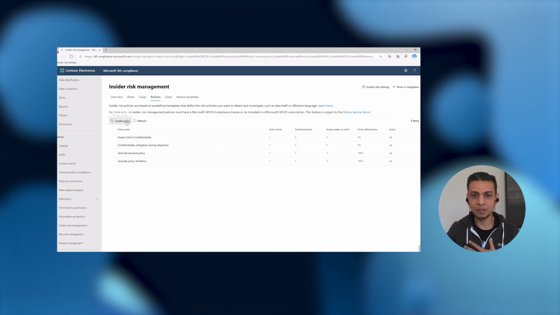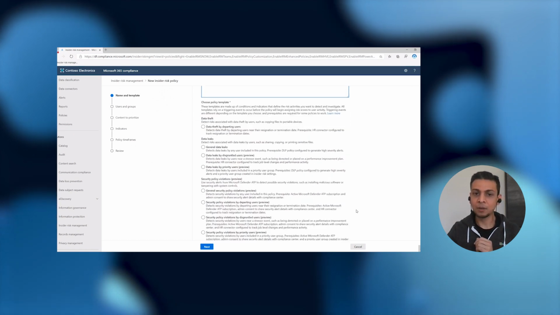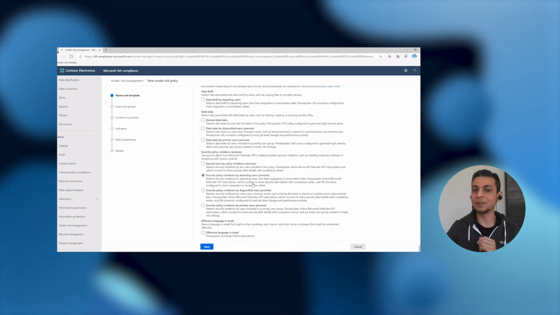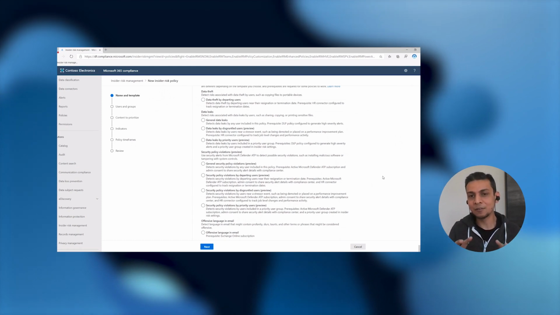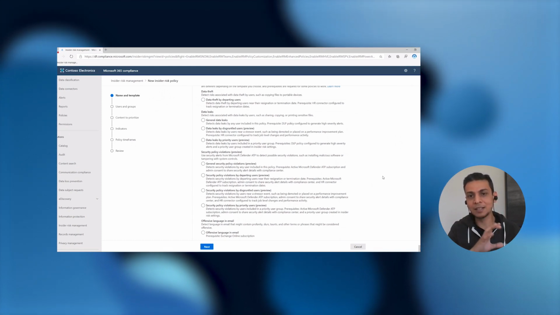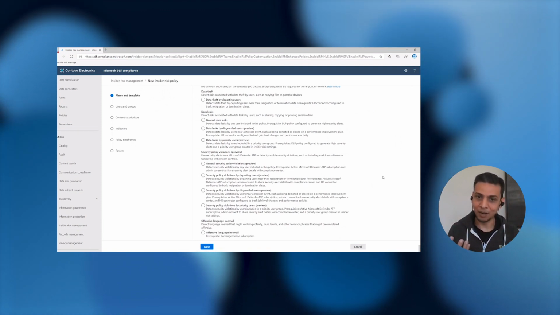So I click on create new policy, and I'm taken through the first page of a wizard where the first thing I do is define a name for the policy. So I'll call this, let's say, a data leak policy. I can provide a description. Down below, Raman, you see a bunch of policy templates. So this is where we wanted to make it easier for people to focus in on the types of risks that they want to build policies around.